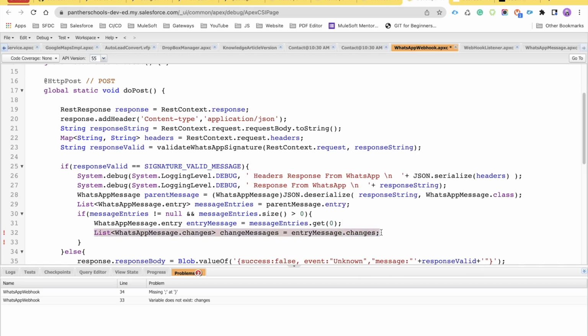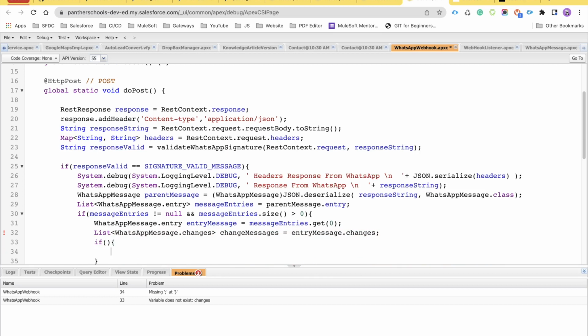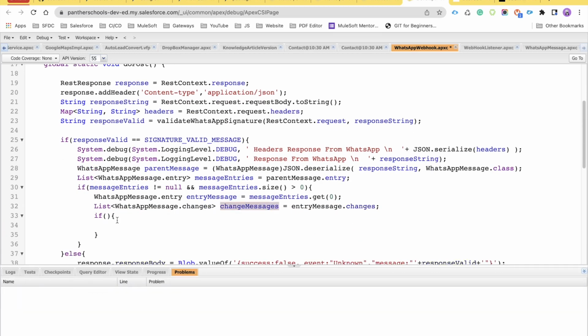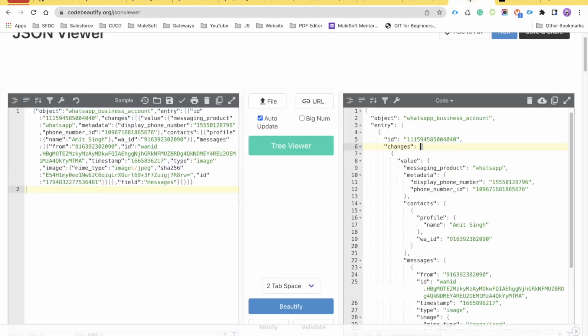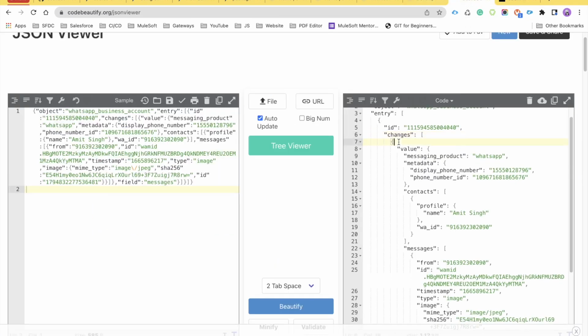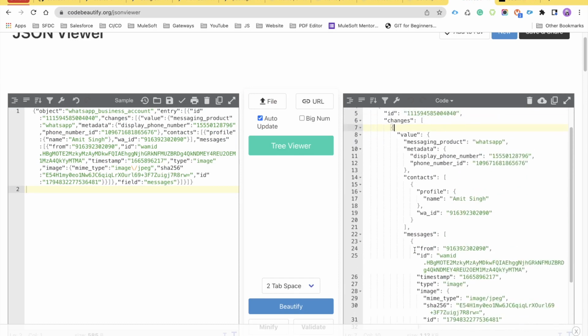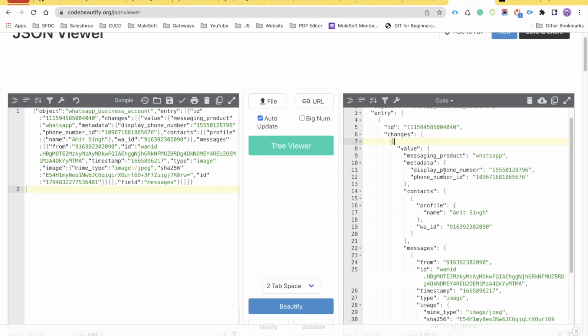So we'll go ahead and again use an if condition, where if this changes is not equal to null. We are just trying to make sure our code is not going to throw any error. So if changes is not equal to null and size is greater than 0, then we will create a variable and call it change message. By writing this line, we will be in this object. Under that object, we need contacts, we need messages, and we don't need anything else. We also need this business phone number, which is again under metadata.